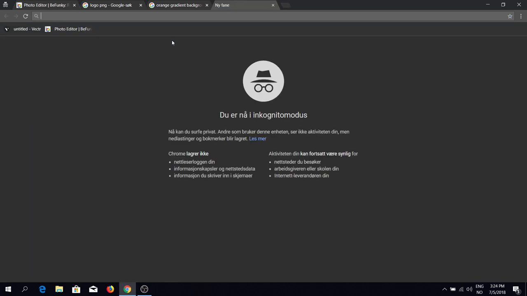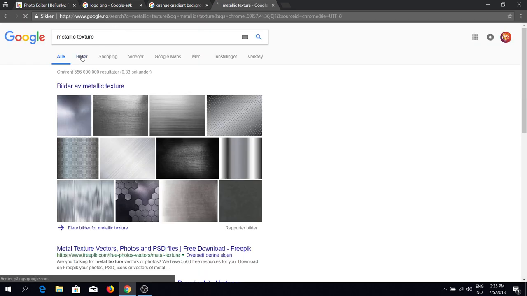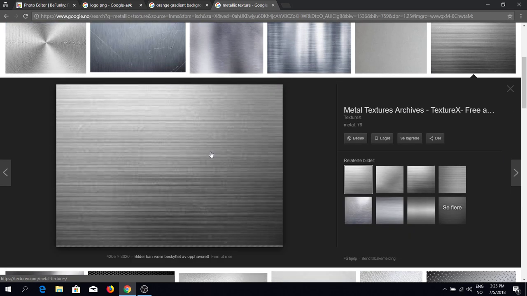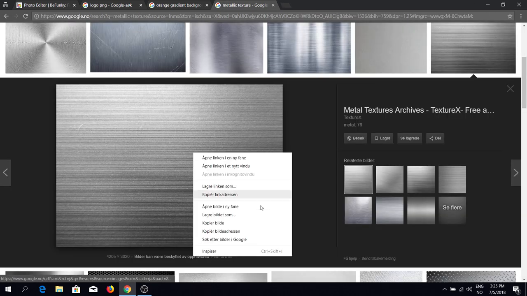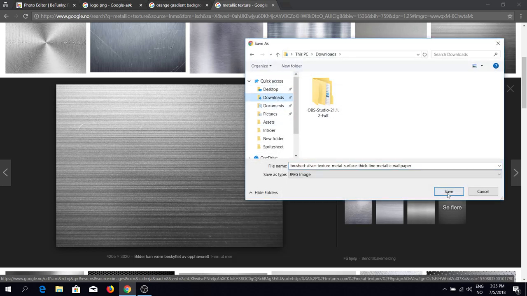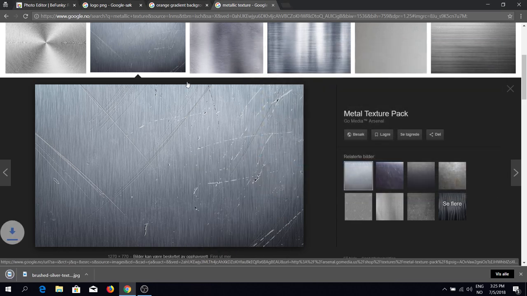Then I'm just going to search on Google for metallic texture. Go to photos. I have it on Norwegian, so it will look a little bit weird. Like this one. Wait till it loads. There you go. And then just save the picture. I'm going to save it to downloads. Same with this one, picture to downloads.